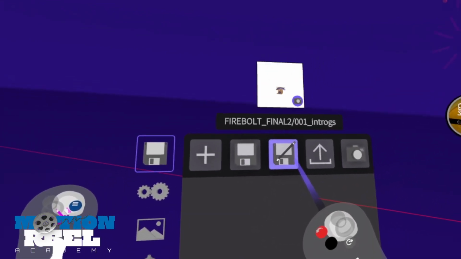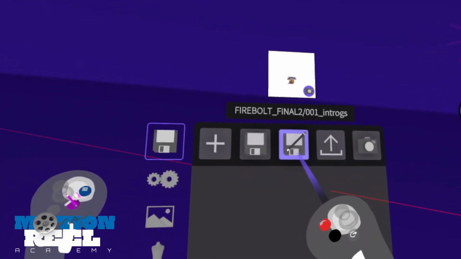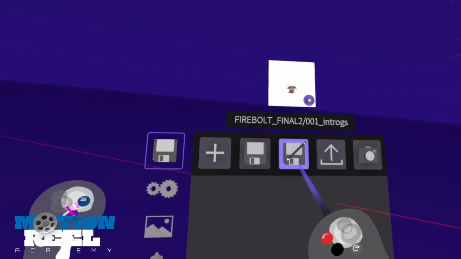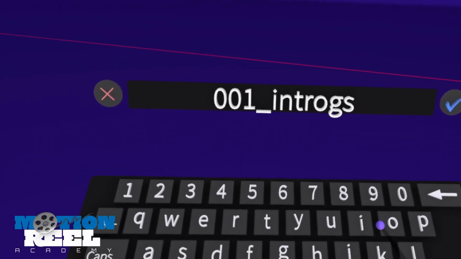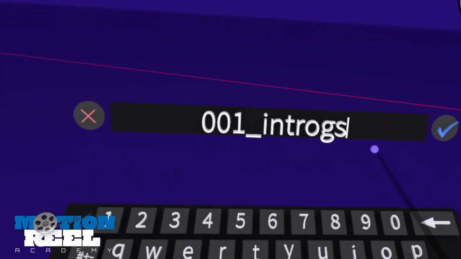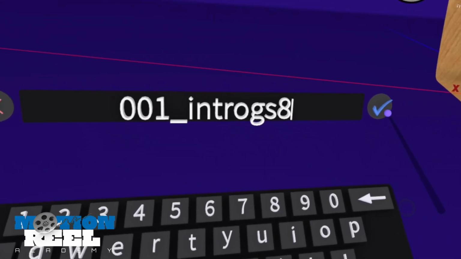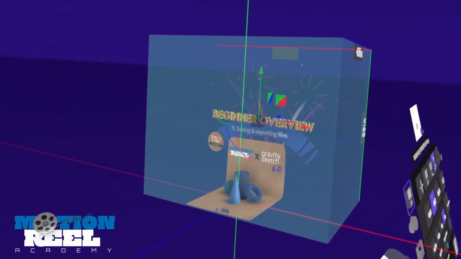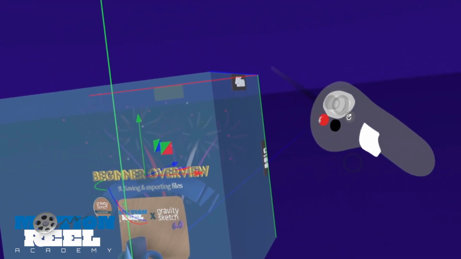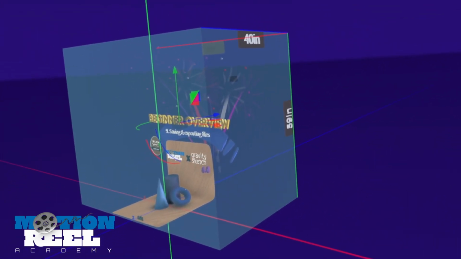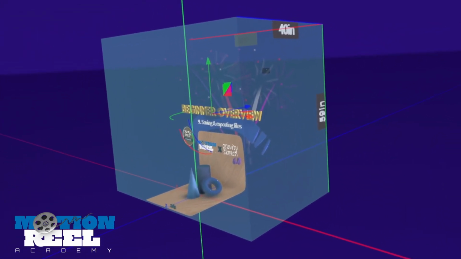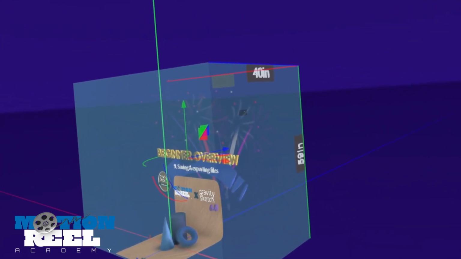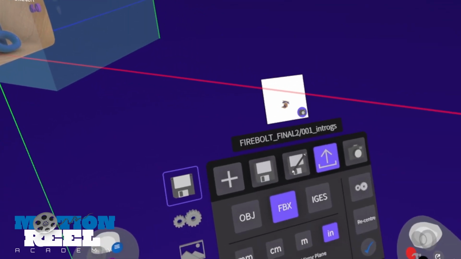This icon is the Save As file. When you click this, you'll have the opportunity to rename the file like so, and it'll come up with the keyboard. When you're done renaming and you click this icon, you'll see a blue box appear. This shows you the size of your model in whatever increments you have selected. Right now I have inches, so this is telling me how big this model is.